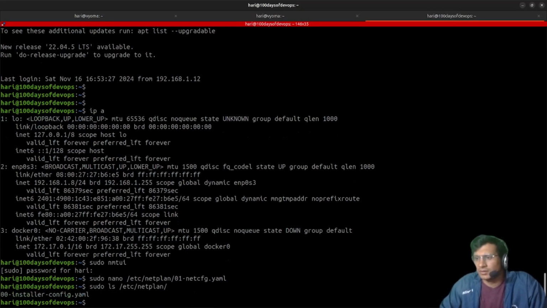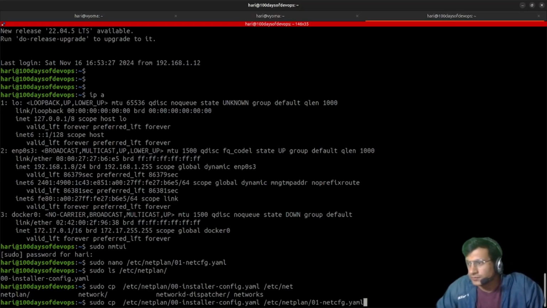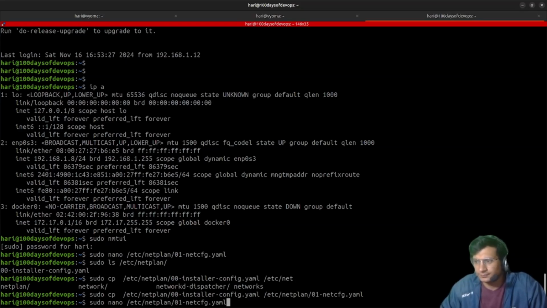here. If you can see this installer config, what I'll do here is make a copy of this: cp 00 slash etc slash netplan slash 01 netcfg.yml. This file I am creating right now. Installer config, network config. Only the yml should be there. Okay, the yml name should be there. So let's just go nano.